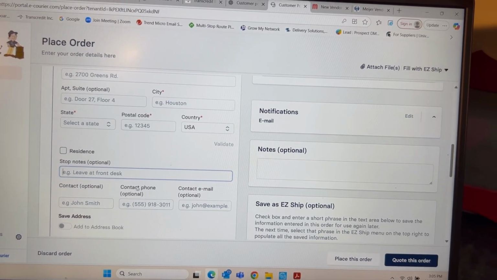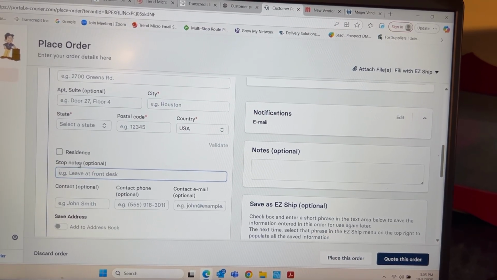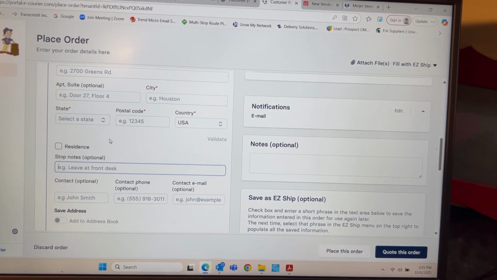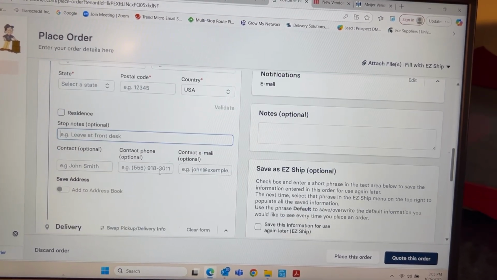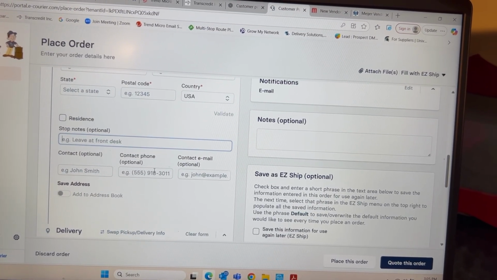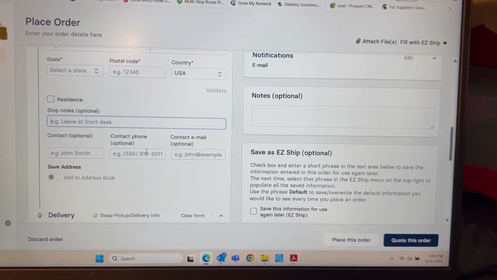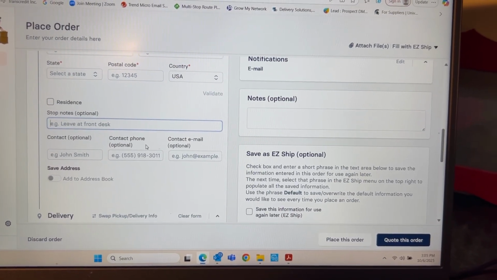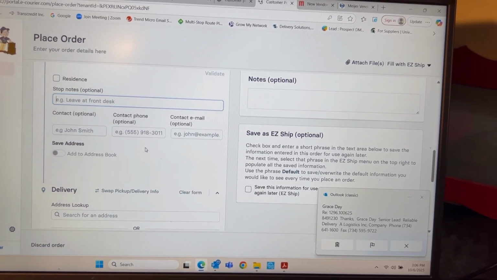Maybe we need to see a certain person when we get there. Maybe there's an exact time pickup at 10 o'clock, whatever it may be that you want us to know, put in this field right here. And then always put a contact name and phone number at the pickup location. That way, if our driver needs to call and get a hold of anybody, they can right away, and the driver will see this information.